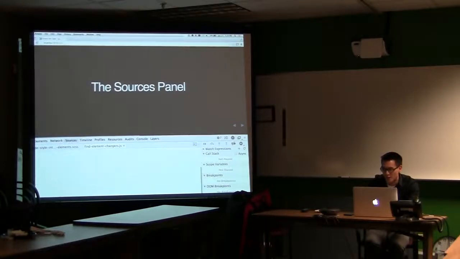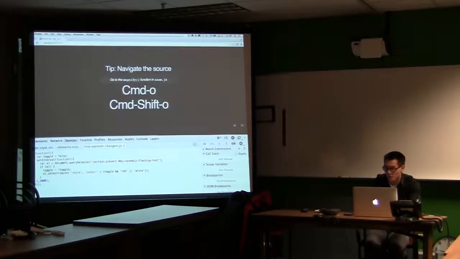Right now we're in the source panel because we saw some code that was modifying it, and that's where our breakpoint took us. So, let's look at some features inside the sources panel.